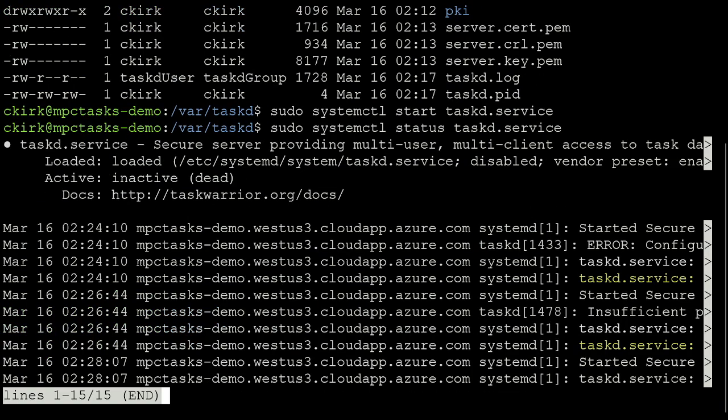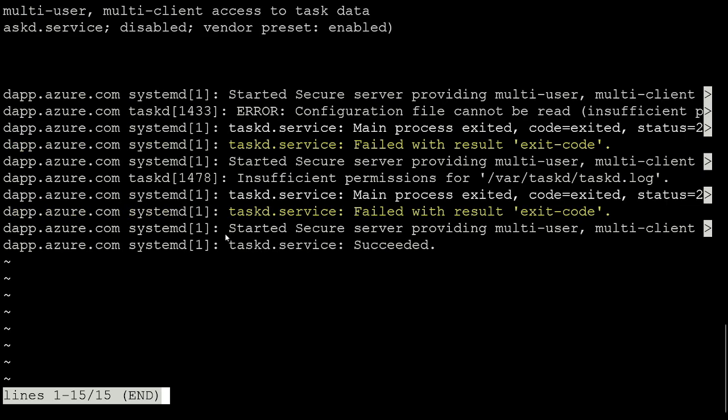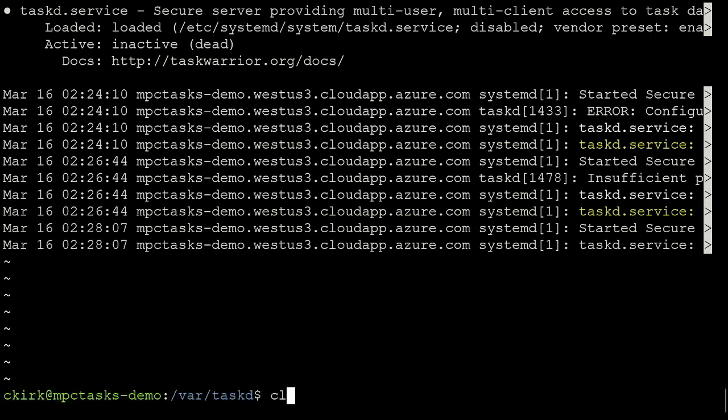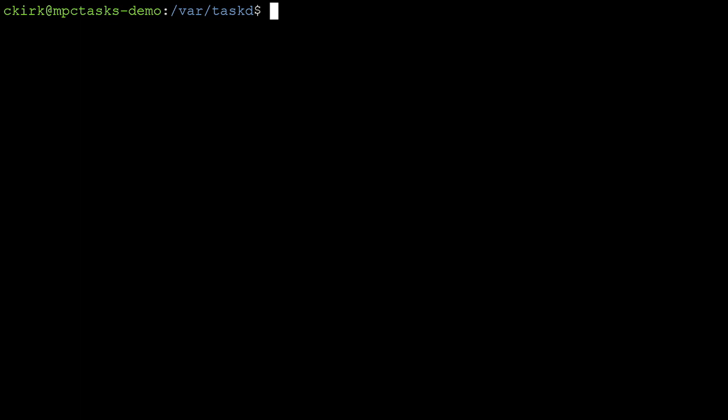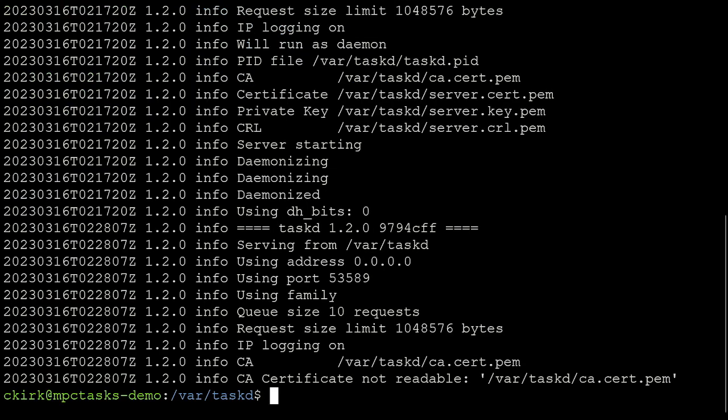Okay, looks like loaded, inactive, dead. What did we run into this time? Okay, so I think it looks like we're running. Let's take a peek at the taskd log. And okay, so now it's running. The systemctl status is confirmed, but when we look in the log, it's complaining again, saying that the certificate is not readable.